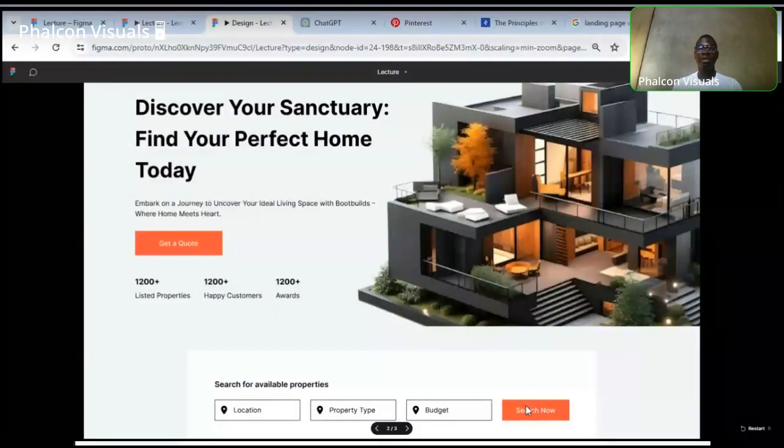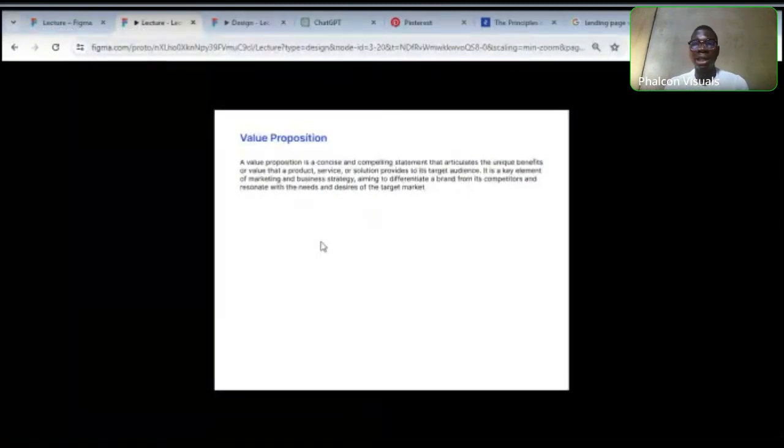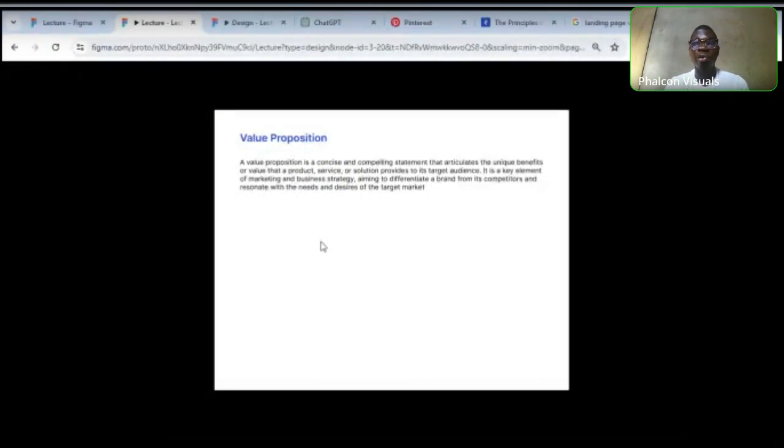So the value proposition is what guides that part of the website, whereby the designer is going to work on it and craft something compelling and engaging for visitors to engage with whenever they land on the website or on the company's products. Please, are we getting it?